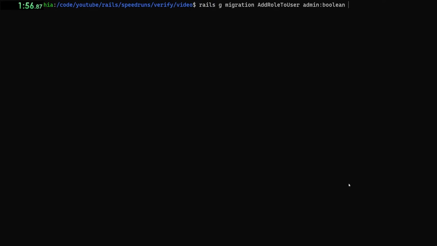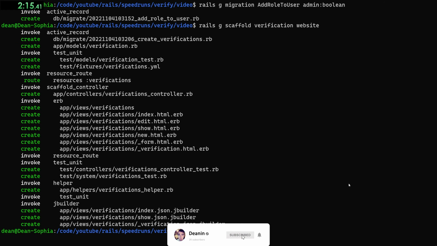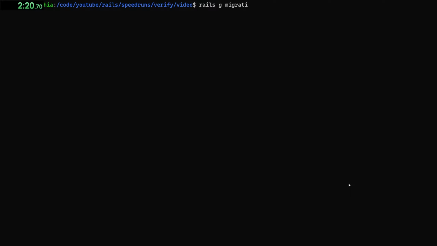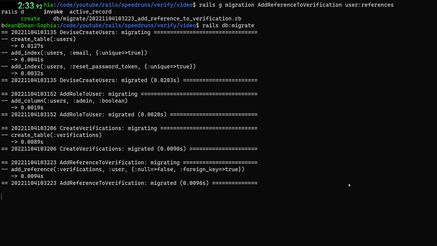What else do we need? I think that's just about it. We'll see for now. We then need to do a Rails G scaffold for our verification. Each verification needs to have a website of type string by default, a photo, and the email comes from the user, so this will be fine. We can go ahead and run that. Now a verification does need to belong to a user. Forgot to do that, so we'll say Rails G migration add reference to verification user:references. And we can do a Rails db:migrate command to hopefully migrate our database.